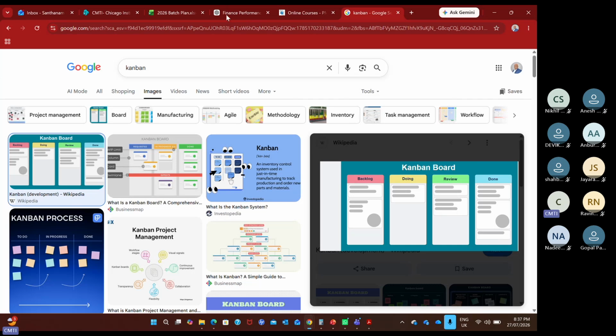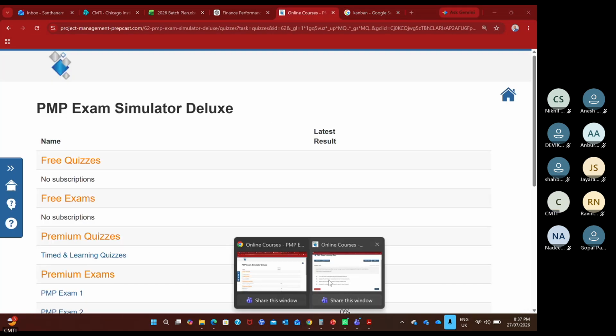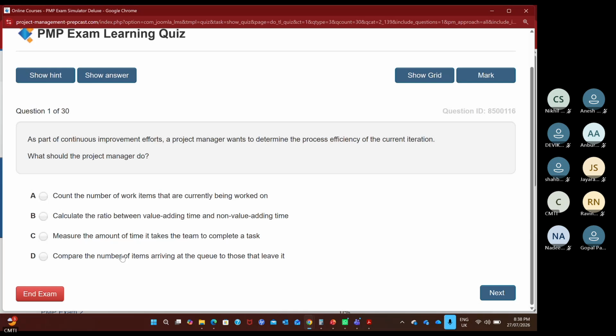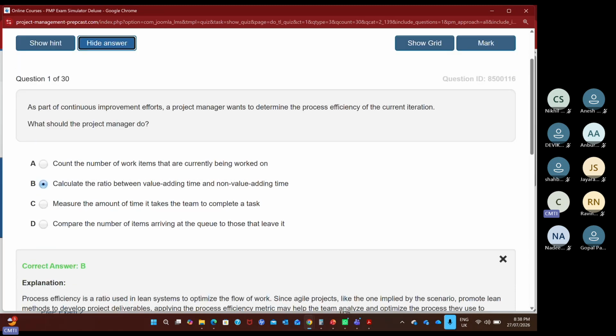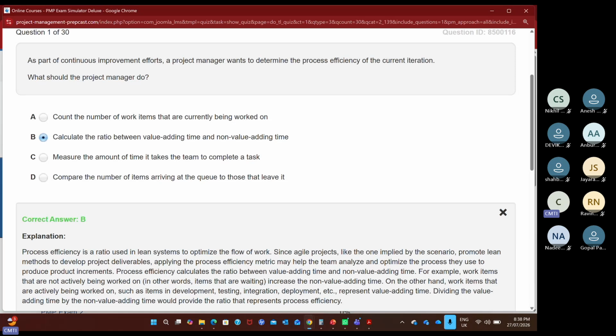So process efficiency, for example, is how we are utilizing the time. Measure the amount of time it takes the team to complete the task, or compare the number of items arriving at the queue to those that leave it. That's called arrival rate as well as departure rate. In D, it is going to be arrival rate and departure rate. So the process efficiency means calculating the ratio between value adding time as well as non-value adding time.